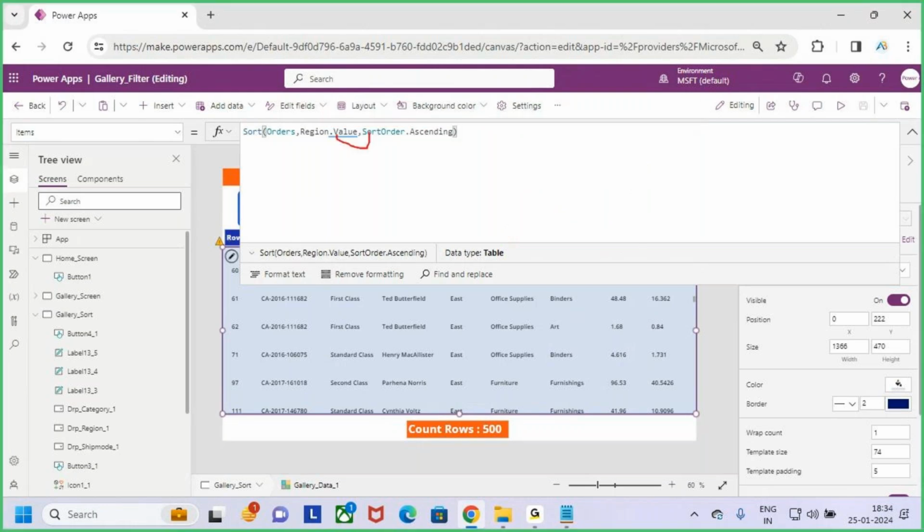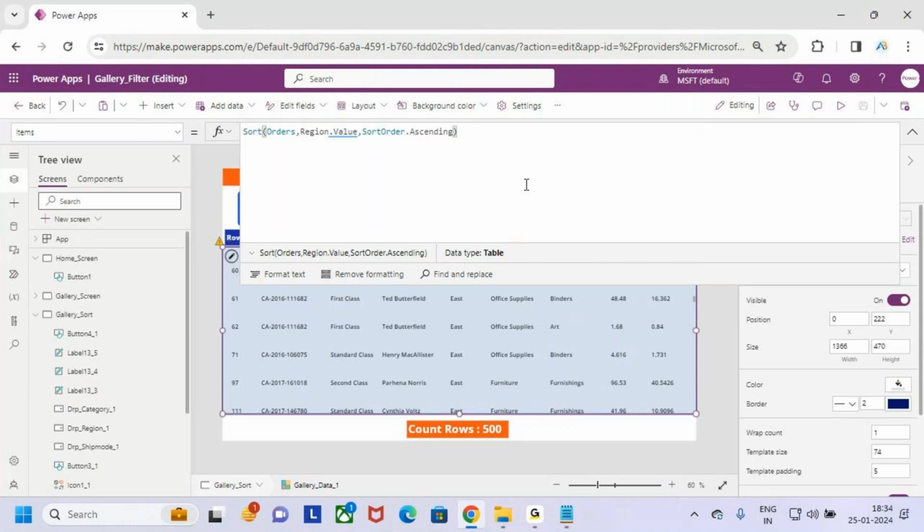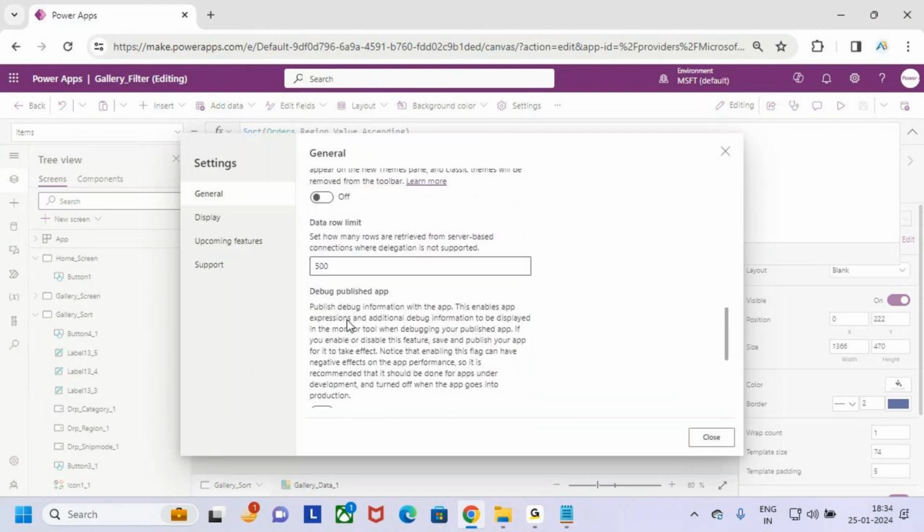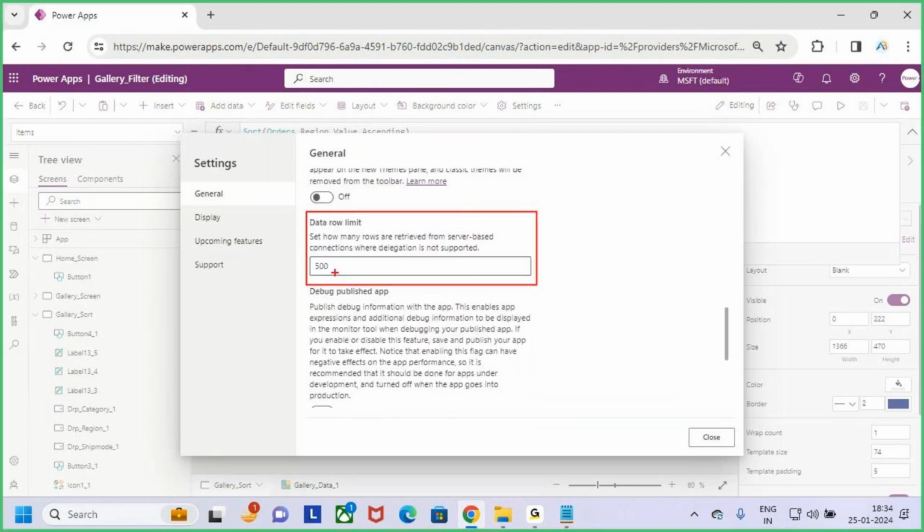This Sort function can filter the data up to what? Up to 500. If your data source has more than 500 rows, then it is not possible to sort the data. And how to overcome this problem? If you want to overcome this problem, the first thing is you can increase the limit. You can increase the row limit from 500 to 2000. From where? Go to the settings, and from here you can increase that data row limit from 500 to 2000.